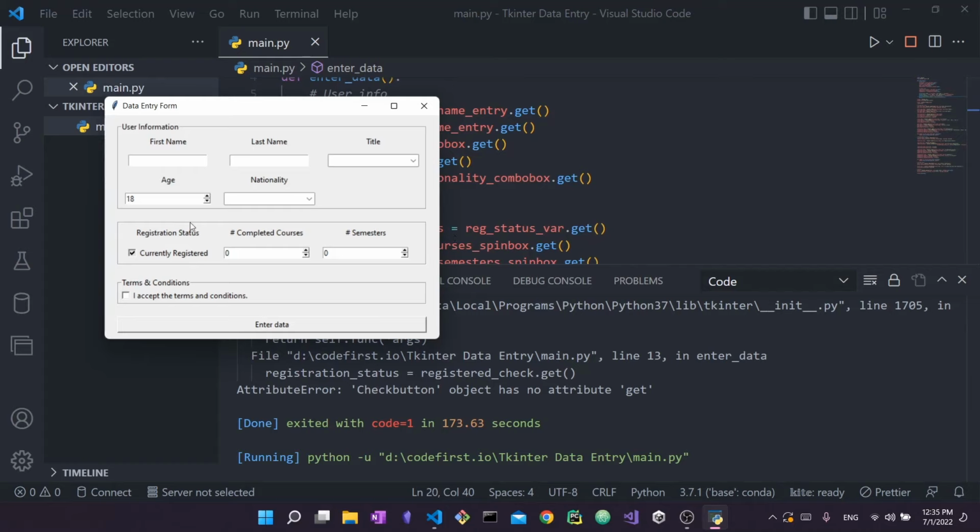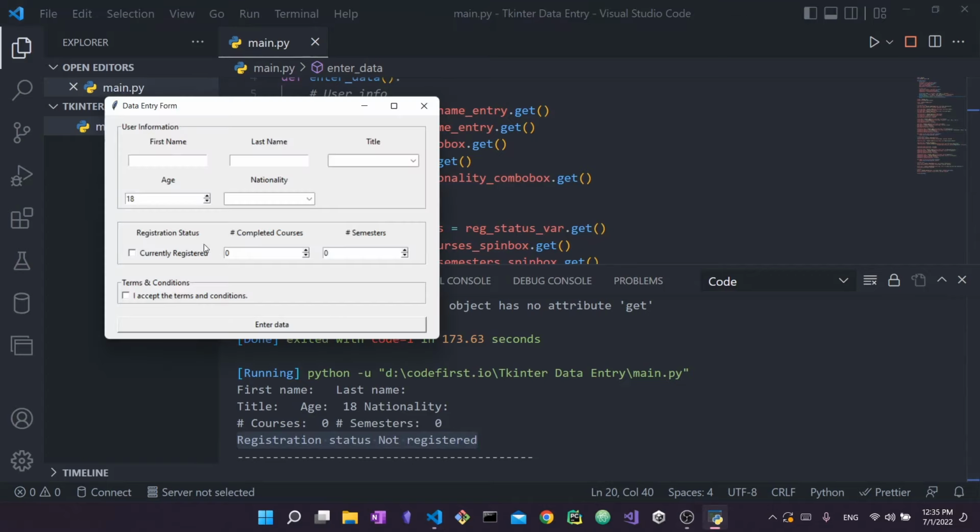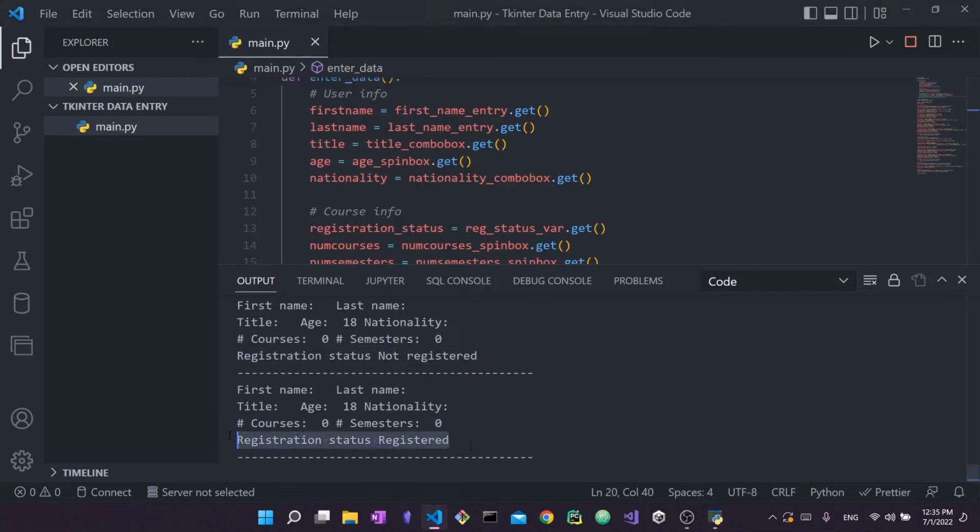So now we're really only concerned with this. We know all the other stuff actually already works. Let me uncheck it and press on enter data. So if we come here, you can see registration status not registered. Now if I do check it and I press on enter data, you can see registration status registered. So now it's totally working.